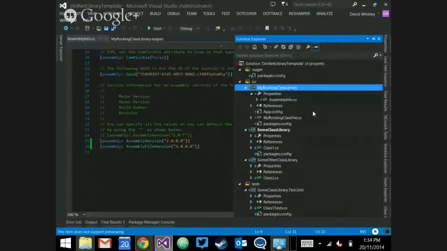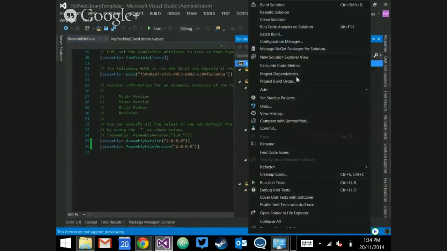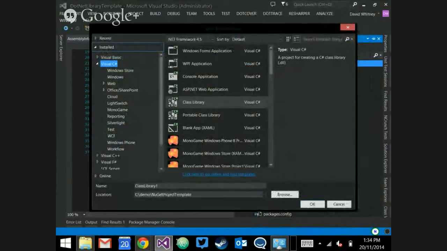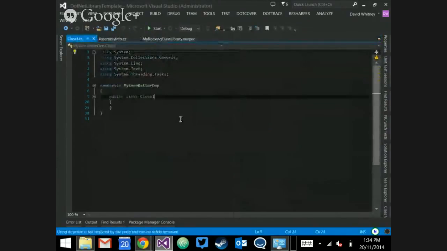So one of the things I can do now, I've got my rocking class library, but say I'm going to add a new project. And this time I'm going to get it right and put it in source. My even better dependency, or dep, that'll do. Great.